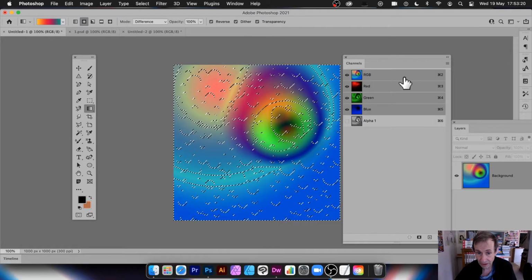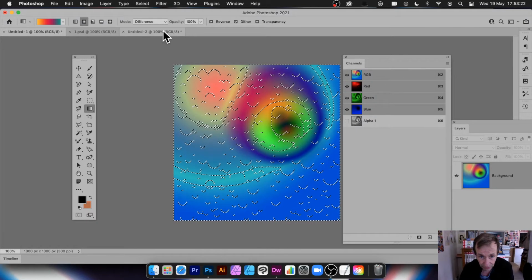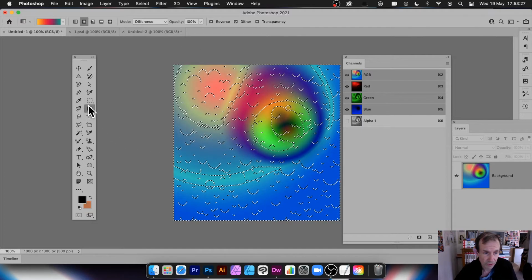However, click OK, and then you can see now you've got your texturizer effect added here. Now I'm just going to go over to gradient. You don't have to, of course.